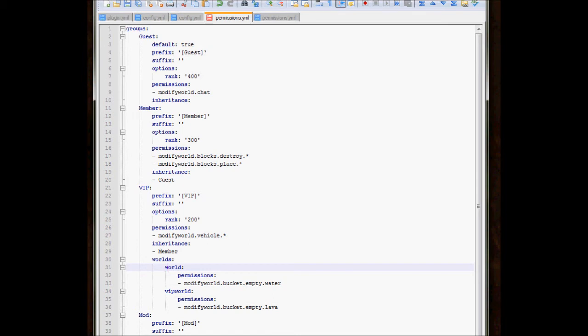World. I should have named that. Let's name this something else. Let's name it Overworld, so we don't get confused. So this allows them to empty a lava bucket in the VIP world, but not in the overworld. In the overworld, they can only empty a bucket of water. So this is how you set up multi-world permissions. So you can go ahead and add more permissions, allow them to do other stuff in the overworld.